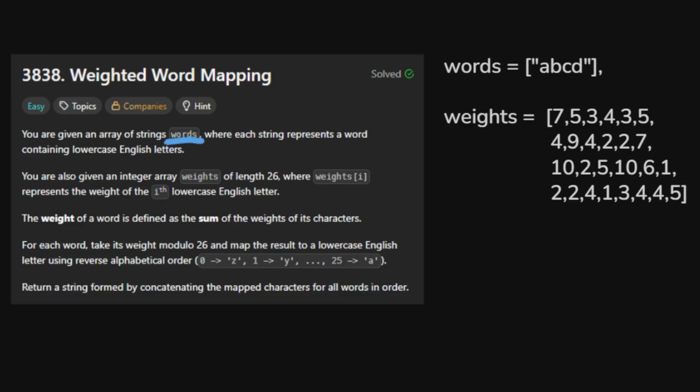We are given an array with words, so let's say that we are given this. And we also have an integer array weights of length 26, where each value is the weight of the ith lowercase English letter. So if we're given this, the weight of lowercase a is 7, the weight of b is 5, the weight of c is 3, and so on.